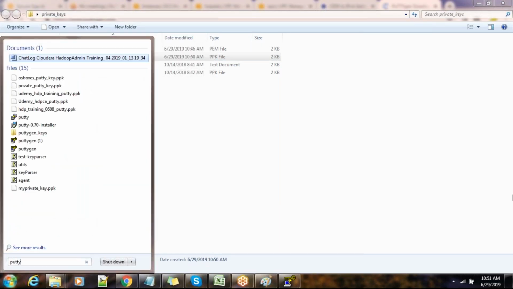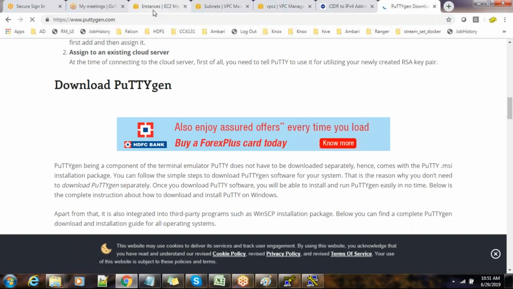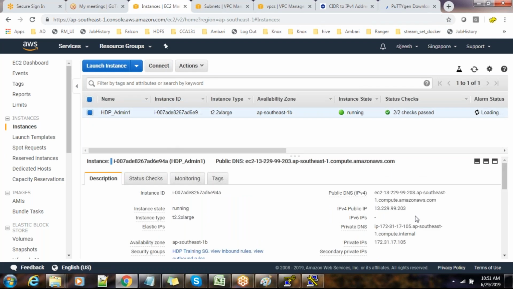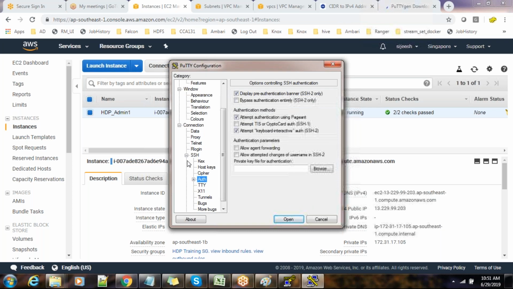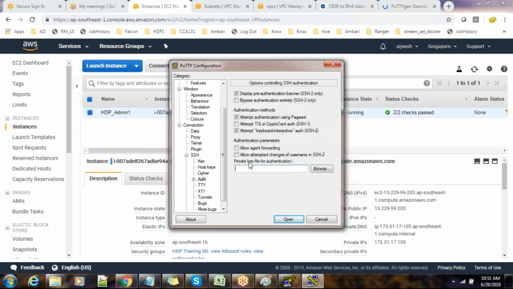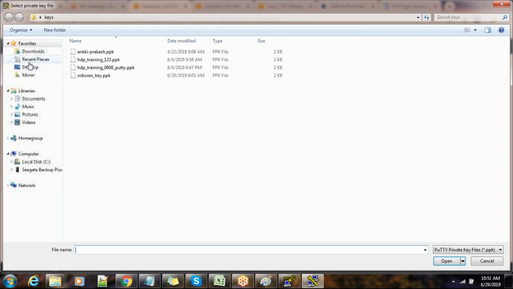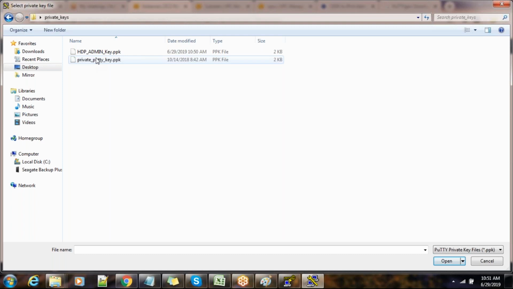PuTTY, I think you all have, or might be knowing well. And here, what you need is go to the instances, hit that instance, and get the public IP address or public DNS. Just use that here, and go to the SSH auth. From here, under the connection, expand SSH, Auth. Here you can see the private key for authentication, so choose that. Then go to the place where you have your file. So private keys, HDP admin PPK, right?